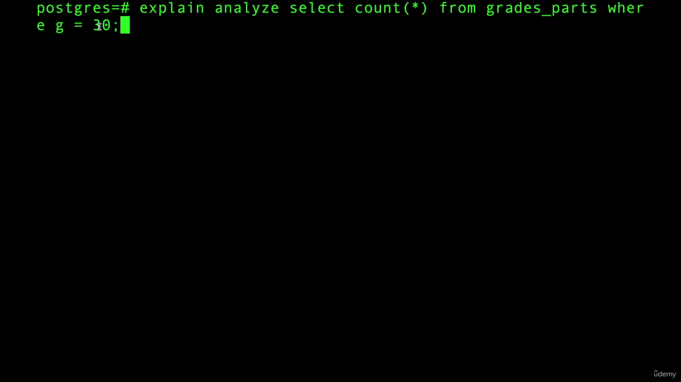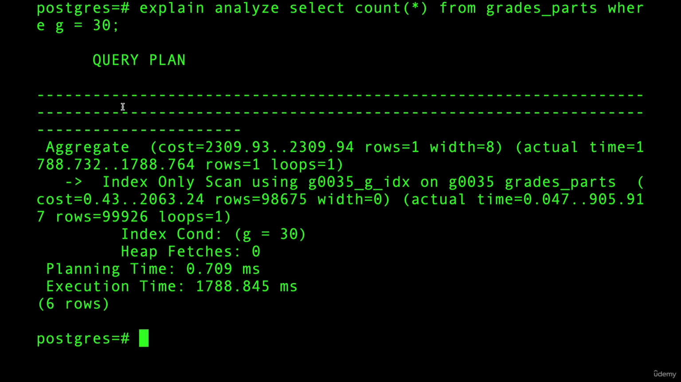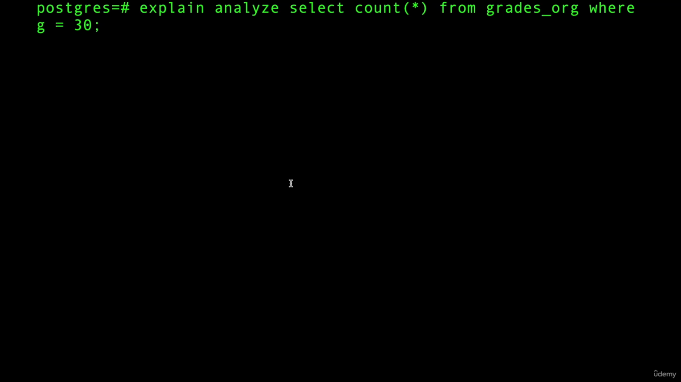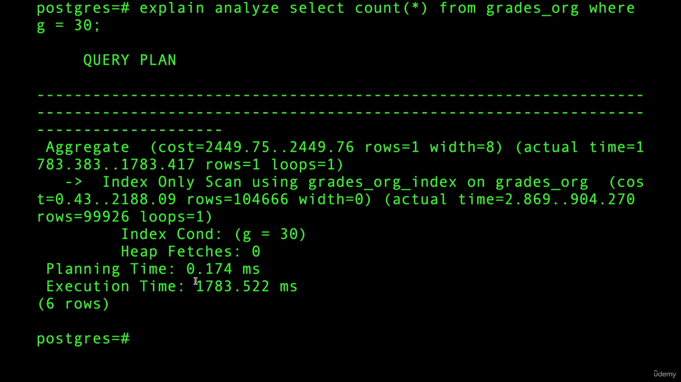So now which table are we going to hit, guys? We should hit the first partition, right? Let's check this out. So it says, hey, index scan only on which partition? The g0035 index on this partition. So we only hit one partition, right? And it took us 1 second to query. Still, this is not much compared to what? To the original table, right? The original table, you're going to see, guys, it's the same thing.